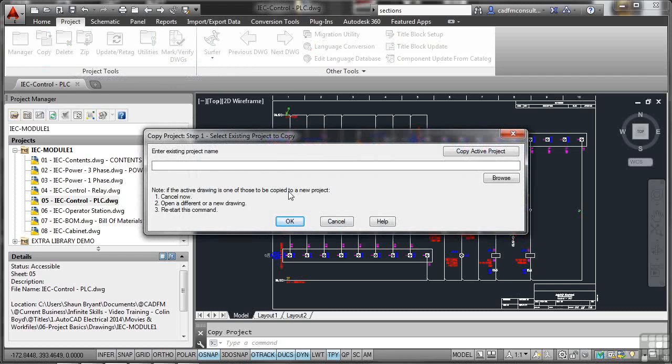And I need to obviously enter the existing project name. Now, instead of browsing for the WDP file, notice IEC Module 1 is bold. That's telling me that that's the active project. So if I click copy active project, it puts that path straight in. As you can see, it's a long path, saves me having to browse for it.